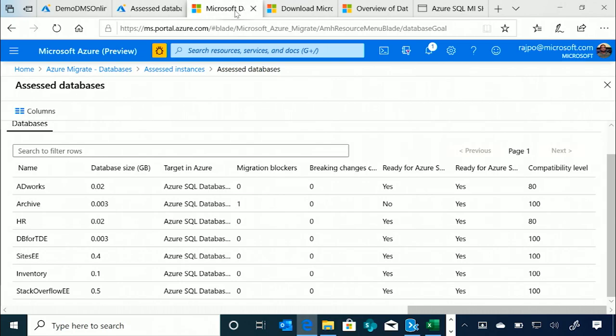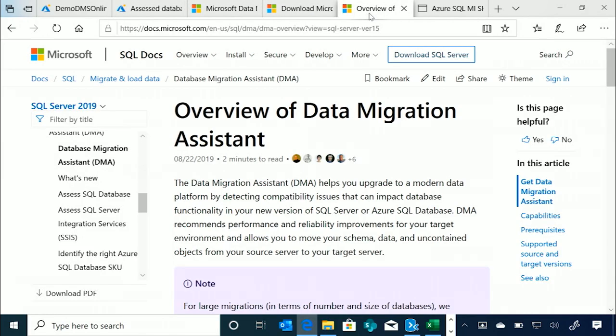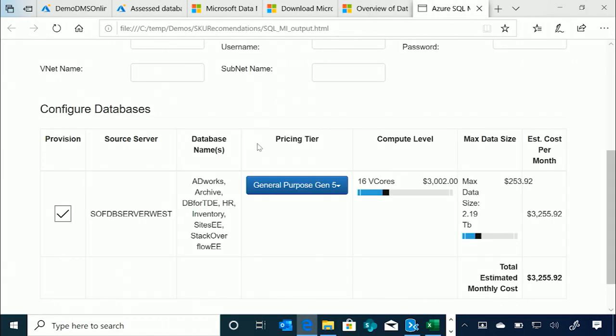So, SKU recommendations. For that, the DMA enabled the SKU recommendations as well, and we have step-by-step guidance on how to get that. But for the sake of time, let me quickly showcase how the SKU recommendations are going to look. Where are my SKU recommendations? Right, so this is the output of the SKU recommendations that comes out of the DMA.